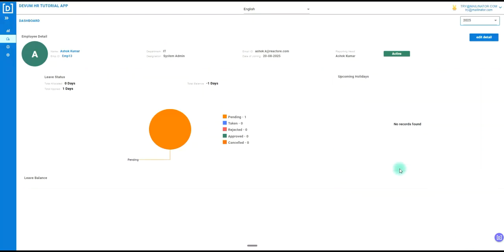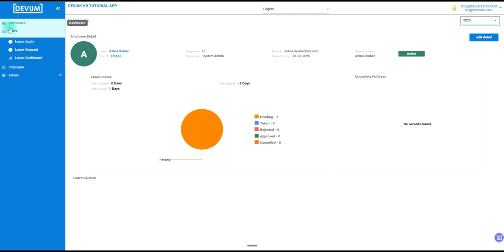Hello everyone. Today we're diving into how APIs work for domain services in our Devum platform. To keep things practical, we'll be continuing with our HR tutorial application. Now, instead of jumping straight into theory, let's look at a real use case so you can see APIs in action. First, we'll navigate to the Leave dashboard.